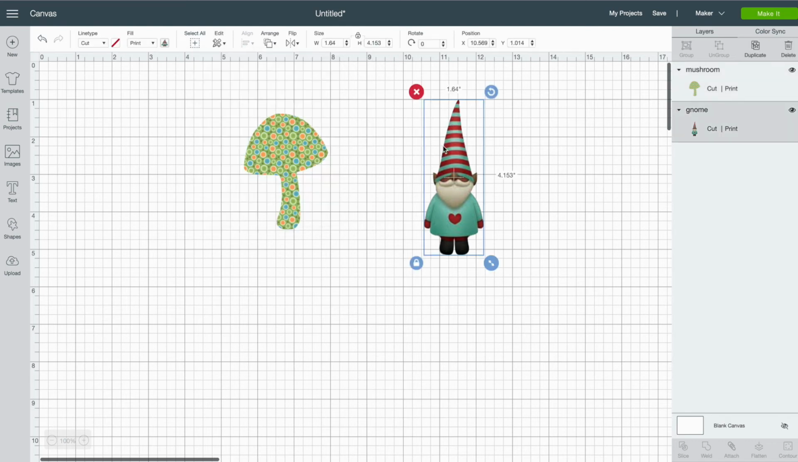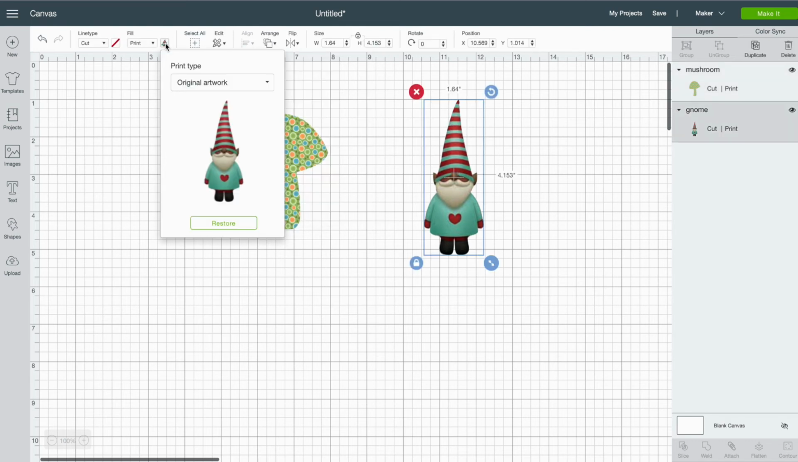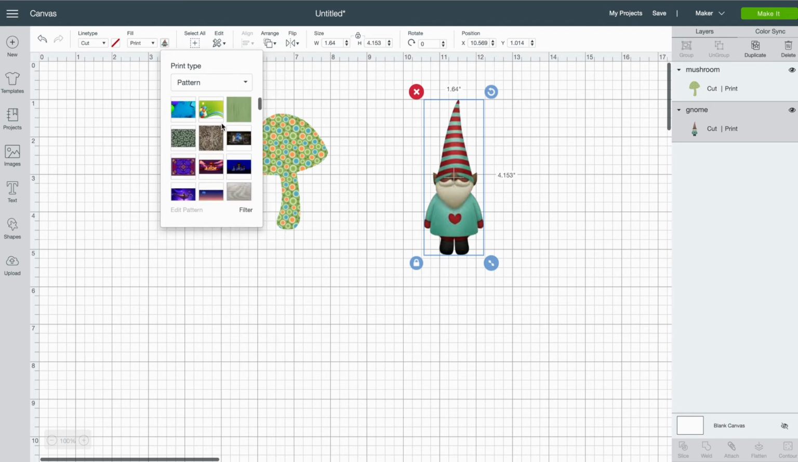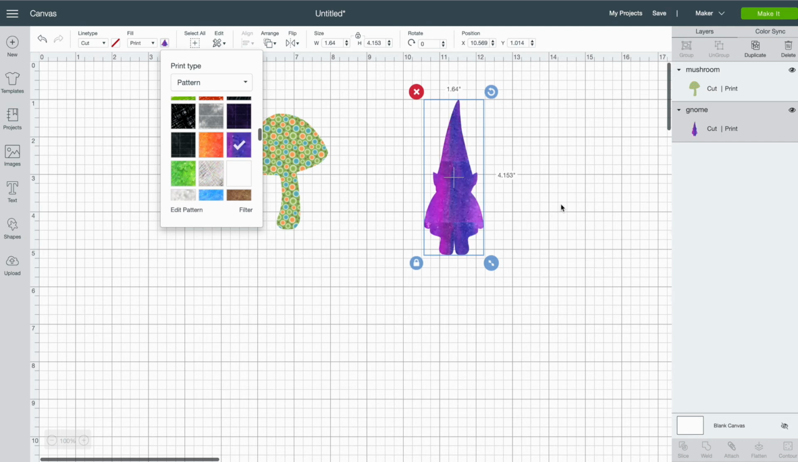If I didn't want the original artwork on this guy, I would just go right up here, click on pattern, and then I can go in and I can just find any kind of pattern that I would think would be cute, and I can put it in there. So if I wanted him to be purple, I'd click on that, and then I'm just going to get this purple printed pattern into my gnome, and it's going to cut the shape out, but you lose all the details of his face and things like that. So you can go through and you can put, again, like I said, anything you want to fill in the shape.